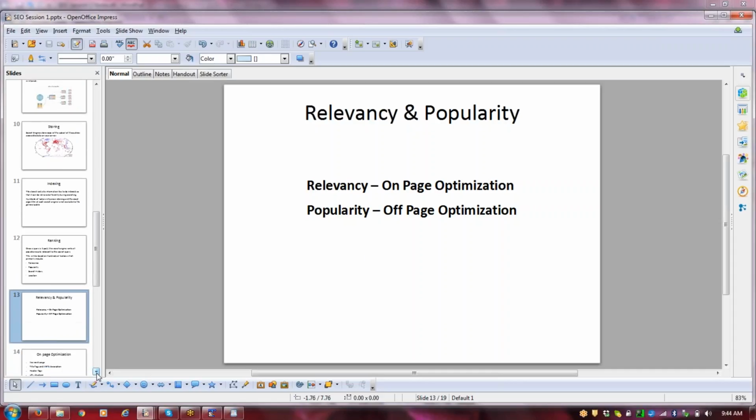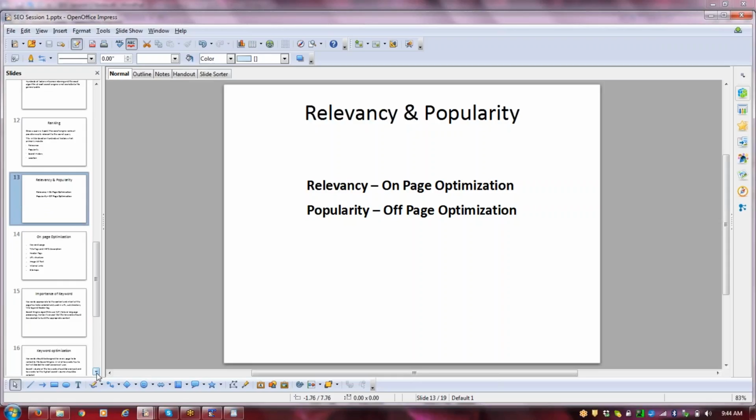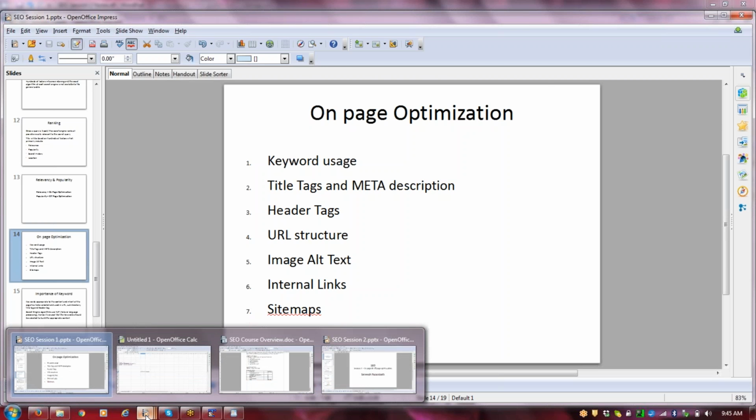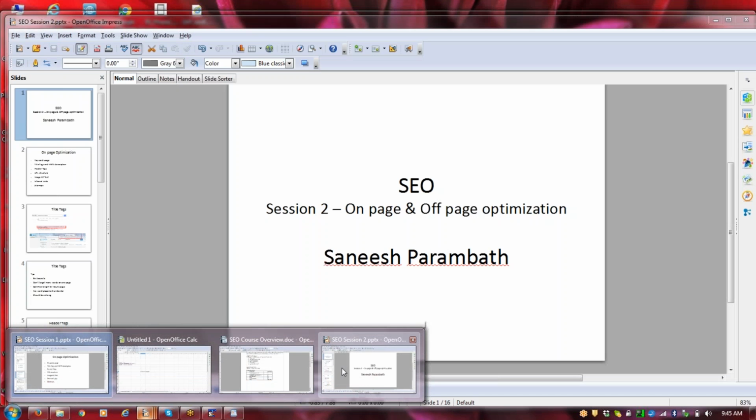And one final thing we covered is how keywords work, how important keyword is in on-page optimization. We went through a high-level overview of what all aspects are covered in on-page optimization, and we talked in detail about keyword usage. So today we will go into the detail of both on-page optimization and off-page optimization.